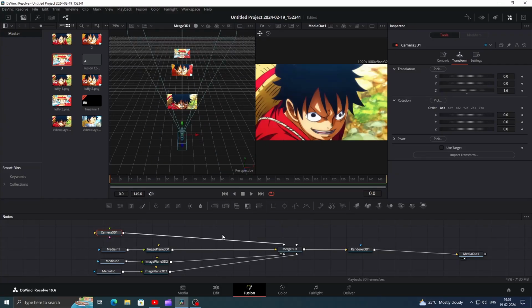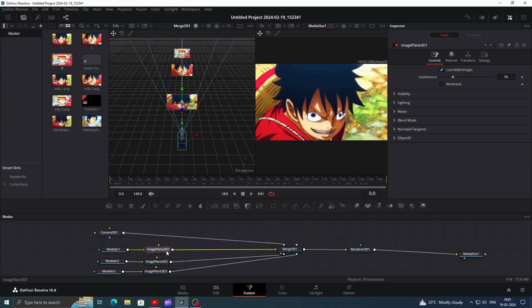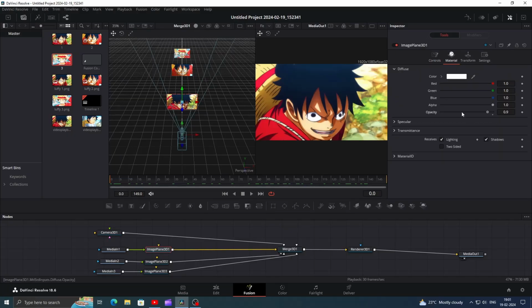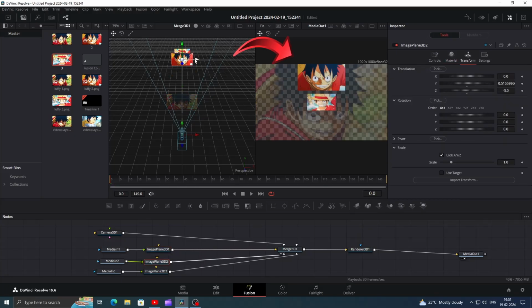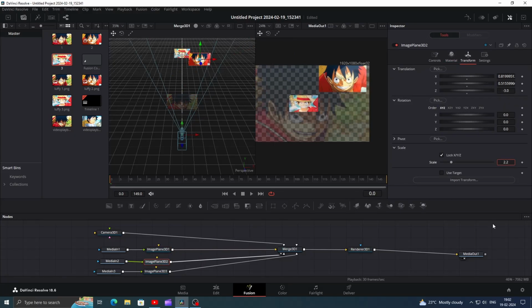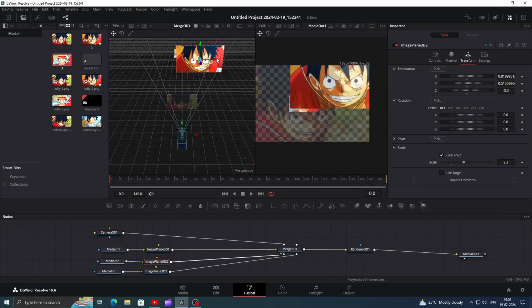Let's position all the clips in the 3D space. Click on the first image plane 3D node. Go to the material tab and decrease its opacity to make it transparent, allowing us to see the other clips. Now select the second image plane 3D node and position it on the top right. Increase its size slightly, around 2 should be sufficient.